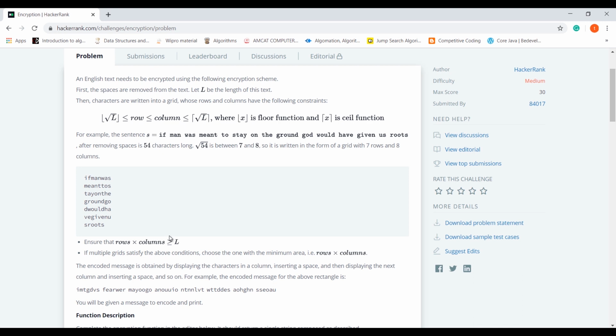If it satisfies the condition, how should I print my output? The output should be printed in the form of IMTGDVS. This should be considered as my first word. Then I should give a space. The output is given here: FEARWER. How did I get the word FEARWER? I should take all the second column values and form them into a word. Similarly, I should take all the column values and form each into a word. That should be written as my output. So this is the output.